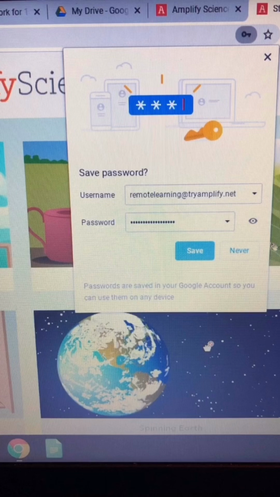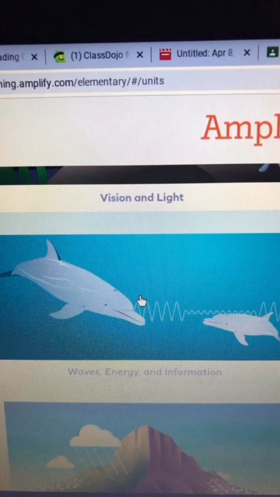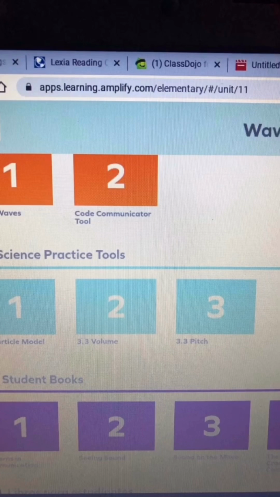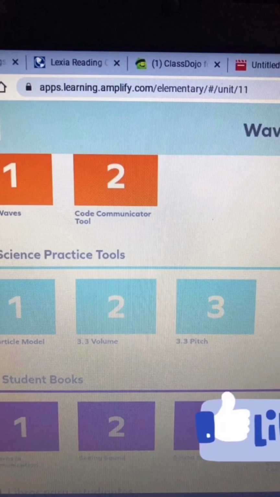And this should be the screen that you see. Begin to scroll down on this screen. When you get to the Waves, Energy, and Information page, click that, and it will take you to the unit that we are learning on in all of the resources. The resource page should look like this, with simulations in orange, practice tools in blue, and books in purple.